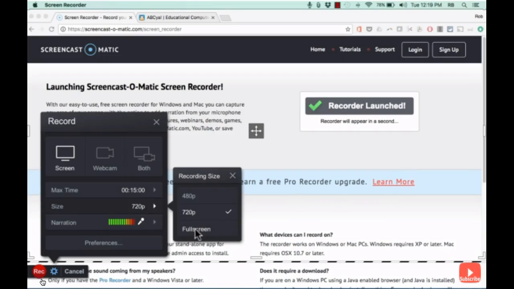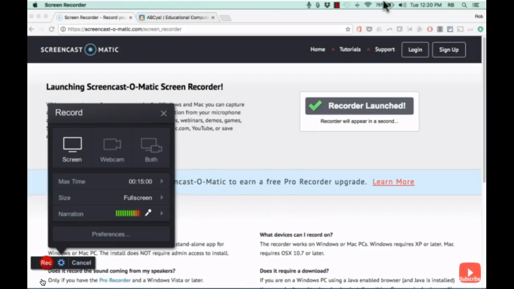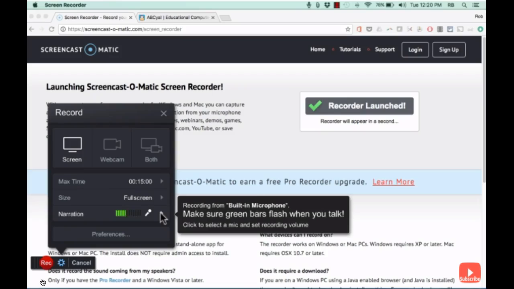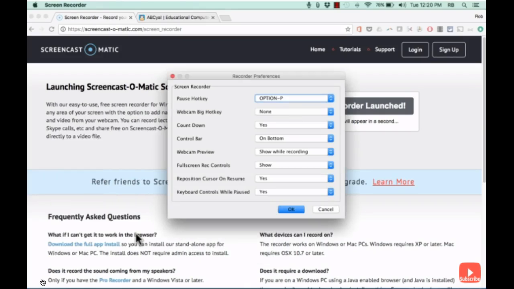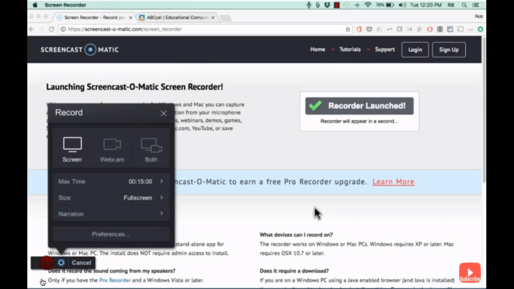Well, I'm going to switch yet again and go to full screen. Now it's just going to record everything. And here where it says narration, I can click on the arrow and it will detect the microphones that I have available. I'm going to stick just with the built-in microphone this time, but I could easily switch to another microphone if I wanted to. There's also preferences. If you click on preferences, it shows you a hotkey, a webcam hotkey, a control bar, all sorts of things like that. I'm going to leave those all at the defaults.